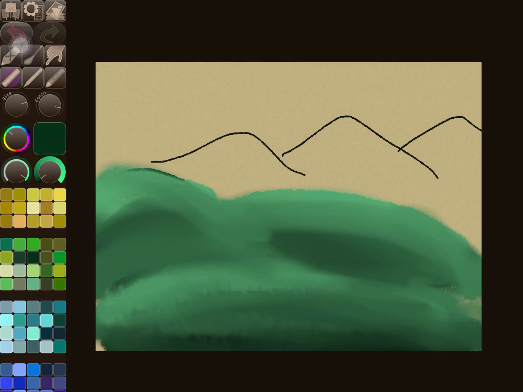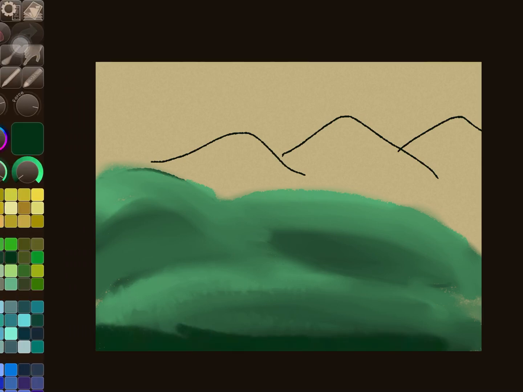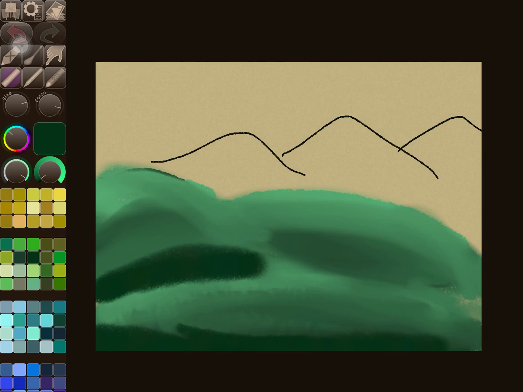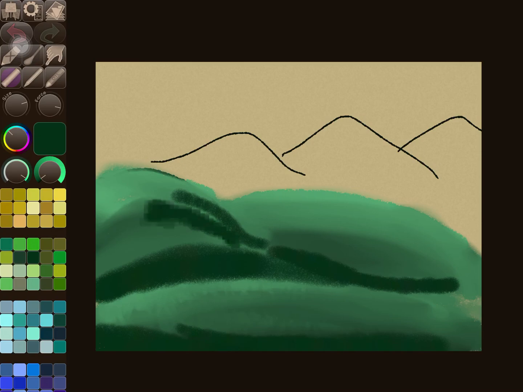You know what? I like this real dark green right here. I'm going to put some of that to separate the lines, right? And then I'm going to smudge. Right here, go back to the smudge. I'm going to smudge in.